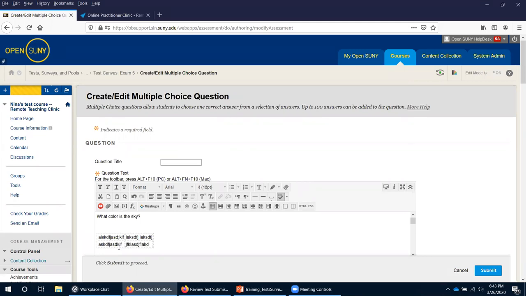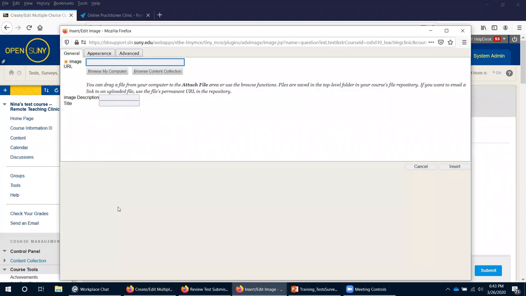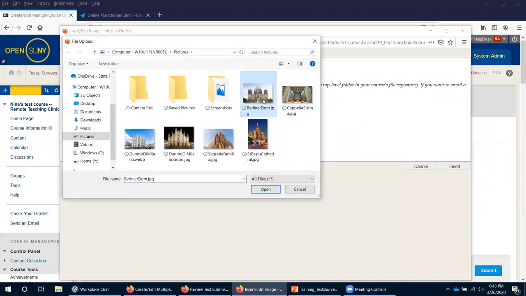Do images have to have a URL added? What you'd want to do to insert an image to your question text is to use this Insert Edit Image button. You'll never want to copy paste it into the text box because that can run into some weird permissions issues where students see a broken image icon. What you'll want to do is to actually use this Insert Edit Image button, and then browse computer and then upload the photo.